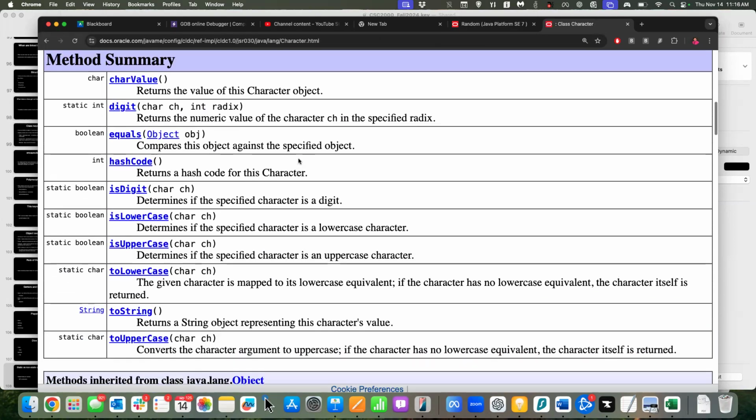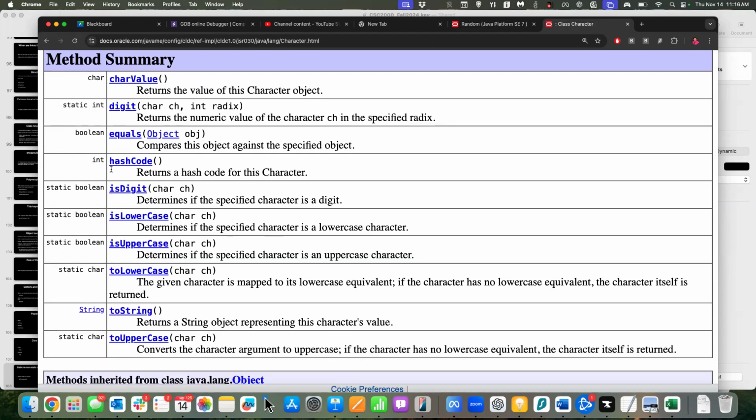All right. So here's my method summary for this class called Character that lives in Java. Java has classes for all the primitive types. We have a class called Character, we have a class called Integer, we have a class called Double, Boolean, and so on and so forth. Why do you think?